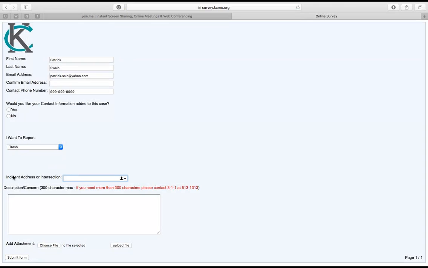And now, the box that you'll see here is the incident address or intersection. Now, we're going to go ahead and put in an address here. I'm going to go ahead and make it up. Now, description of the issue. So we're going to go ahead and reference that photo that I showed you earlier. So we're going to put trash outside of an abandoned structure.